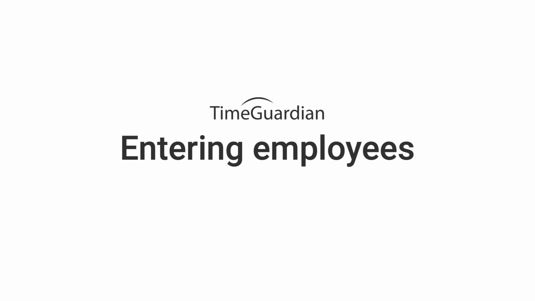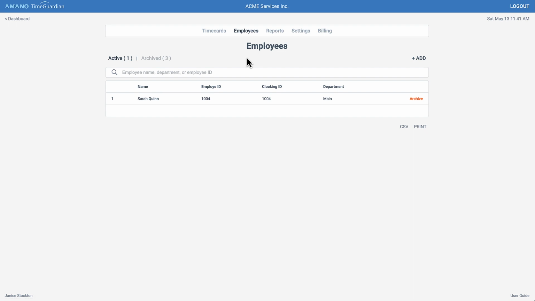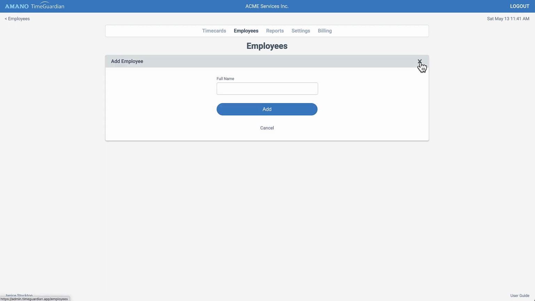Entering employees. With your account set up, enter your list of employees. Whether you have one or hundreds, Time Guardian will help. From the Time Guardian dashboard, click either the Active Employees box or the Employees tab at the top. To add an employee, click the Add button on the upper right and enter their first and last name. You can also enter their middle name if needed.